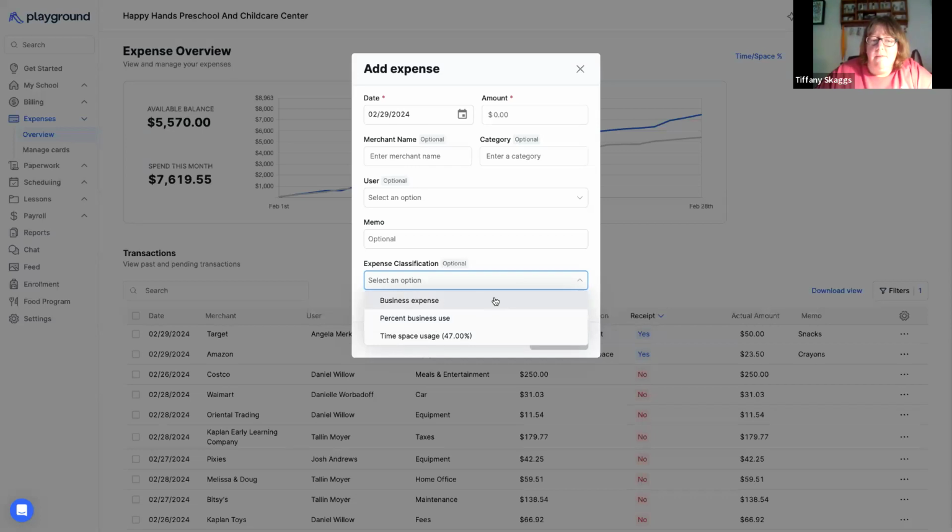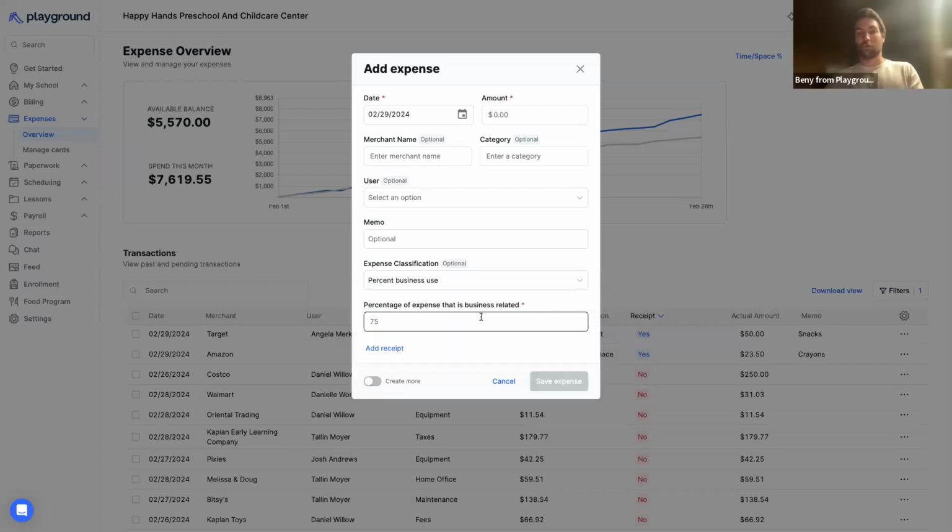What we've seen providers do in the past is they'll highlight the receipt, highlight what is a business expense, upload that image in, and classify it as a percent business use. So imagine you go to the store, you bought 10 things and $100 of items, and $40 were for business expenses. You'll say this was 40% business related, and you'll just highlight those items on your receipt.